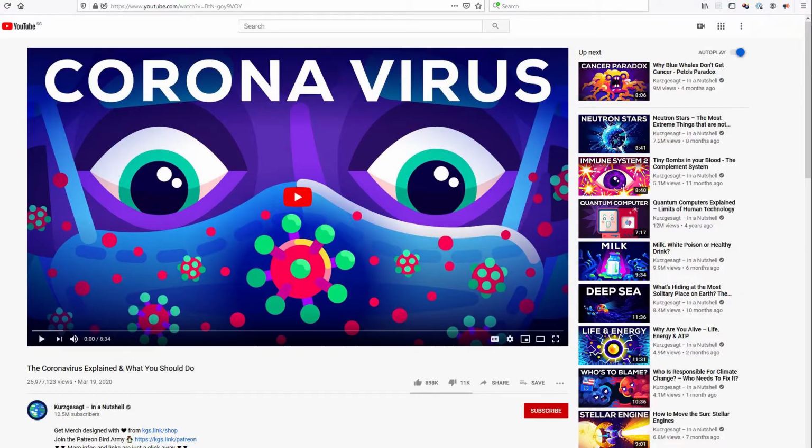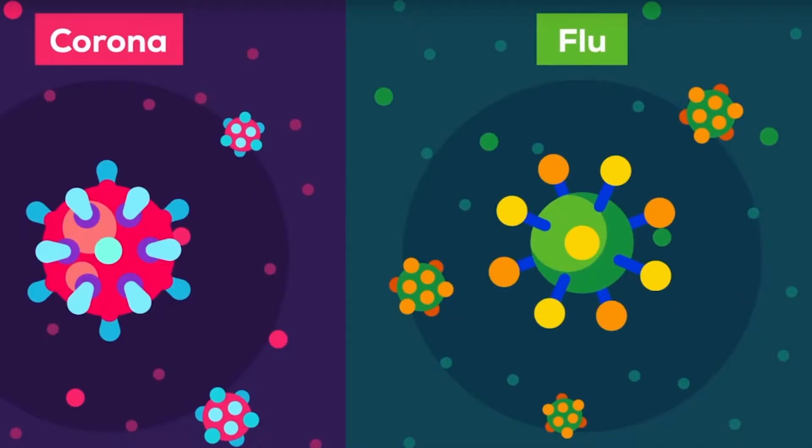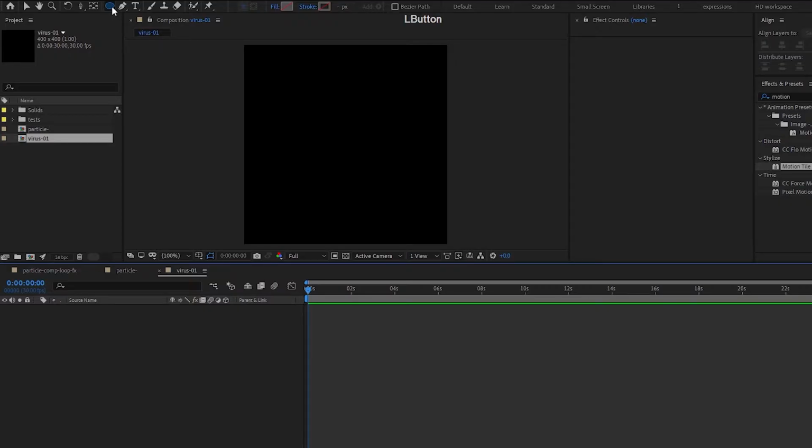This is the video that I'm referencing. You can take a look at it. I took this screenshot here, and I'm going to be looking at this particular virus shape and this particular virus shape as the reference I'm creating. So I'm creating this one first. Let's get going. I have an ellipse here.